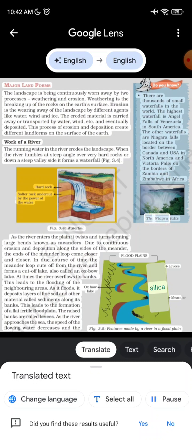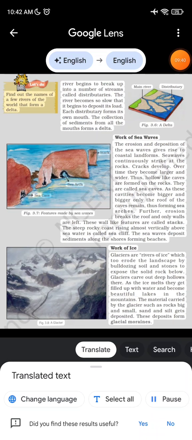The Niagara Falls. Floodplains. Levees. Fig. 3.5. Features made by a river in a floodplain. Let's do. Find out the names of a few rivers of the world that form a delta.